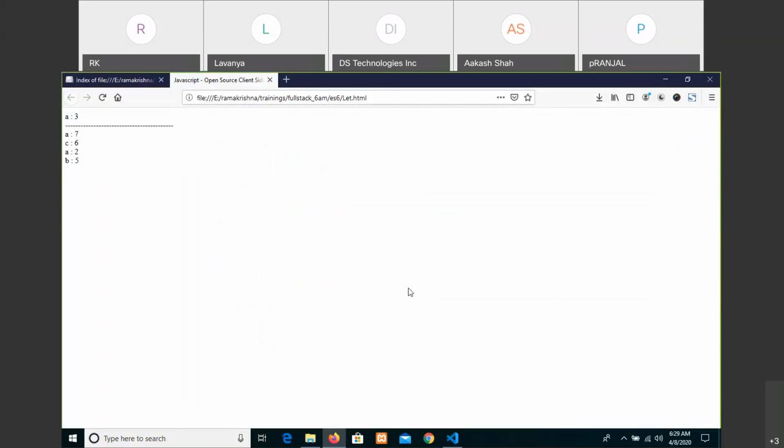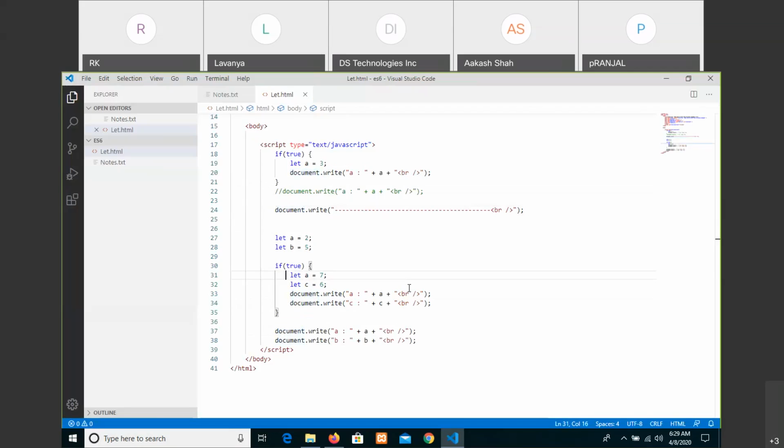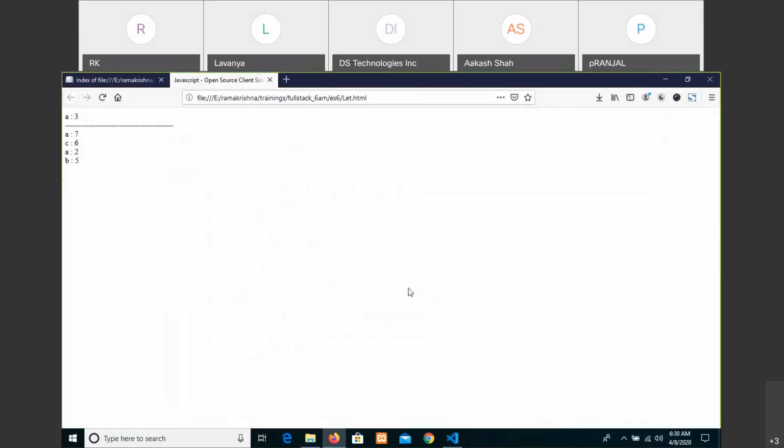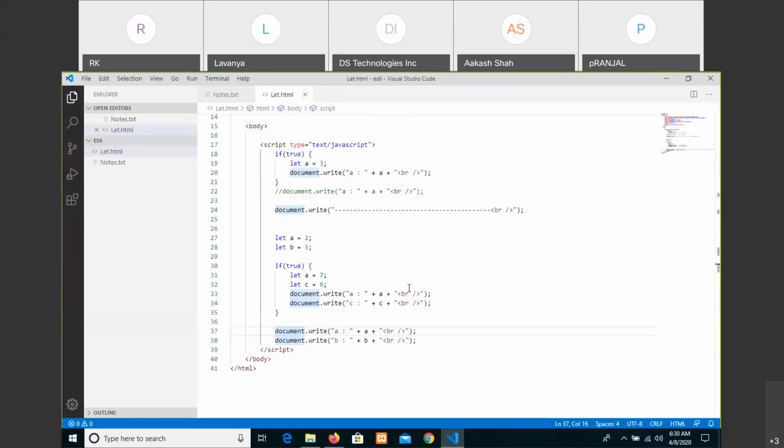A 7, what is that? Which is a local variable. C 6, okay. And A, what is that? 2 and B 5. So it is separated. The global variables are separated, whereas the local variables are separated. This is just what I want to show.